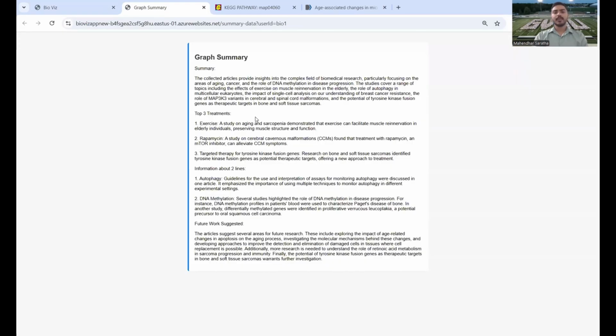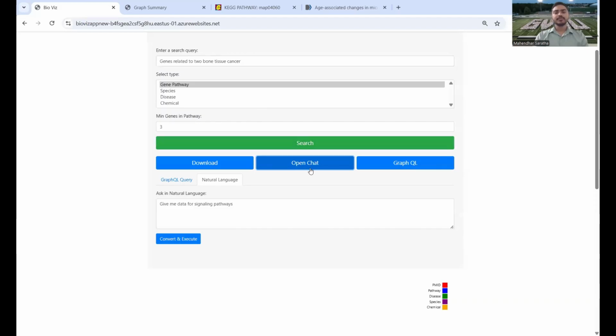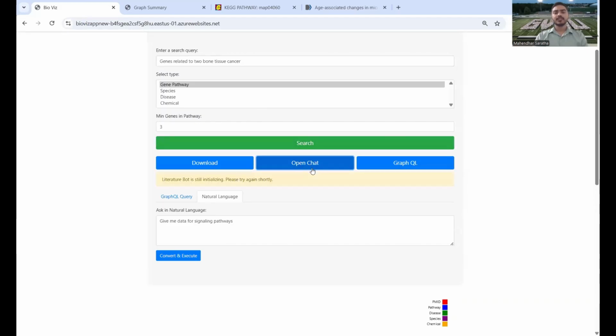So here you go, graph summary. It's basically about the collected articles. It will give a short description about those articles, and also the top treatments used as part of those papers, information about those treatments, and also the kind of future work they have suggested as part of those papers. It's pretty cool. So you can always generate an updated visualization, click on the summary, and it will show you the summary to understand more about the visualization. Coming here, open chat. Okay, let's wait for some time.